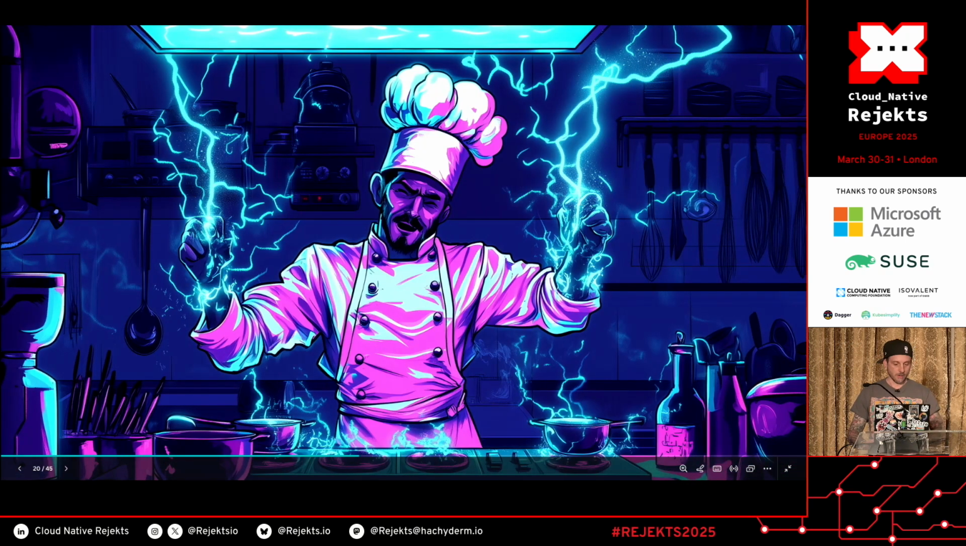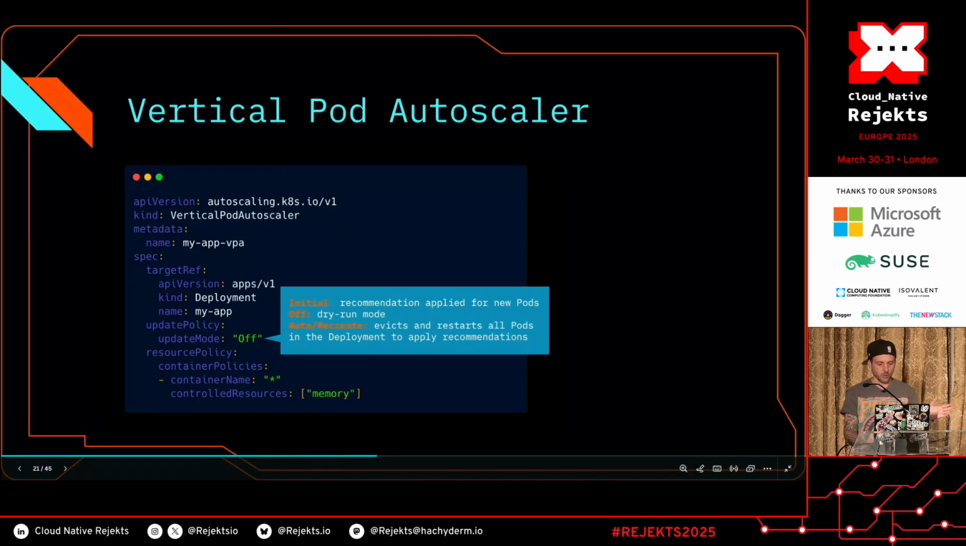Okay, so VPA. I'm just showing here some configuration. Essentially, it has three modes: initial, off, or auto. Initial is going to generate recommendations, but not doing anything else, so more like for profiling. Off just runs in dry mode. Auto, recreate, is where it's going to restart the pods to apply requests and limits, because you have to restart the pods to do it. You cannot do it live, right?